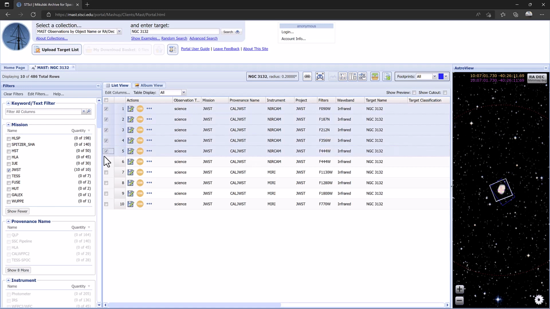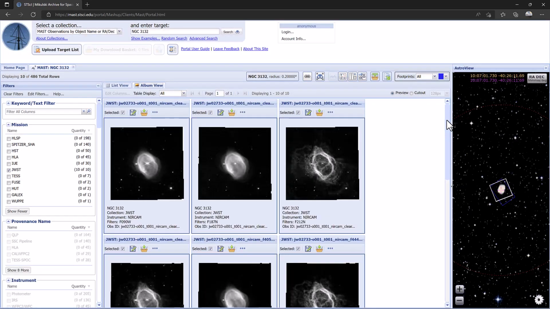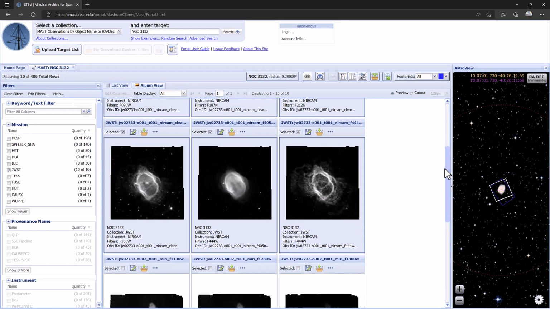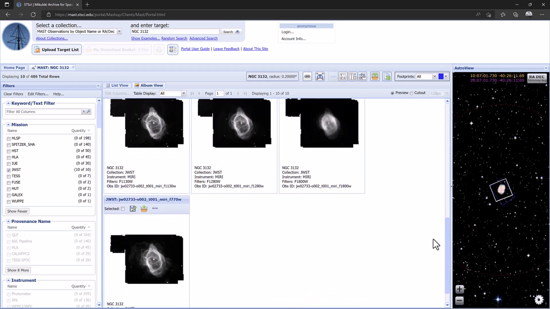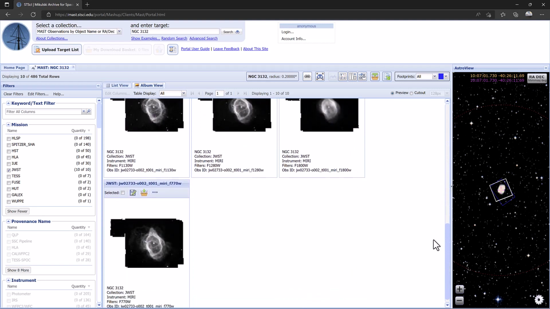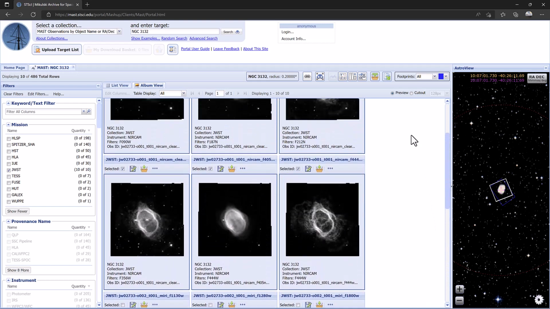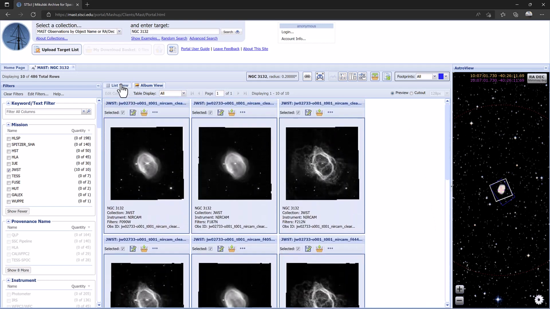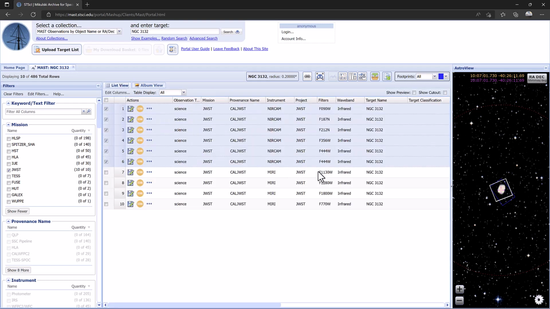Select the data that you wish to download. If you already know what you want to download, you don't need to look at previews. If you want to see a preview of the images, you can select Album View next to List View. This will show you what each of the images looks like so you can choose which images you want to process. Usually when processing these type of images, all the filters will be combined into one image.